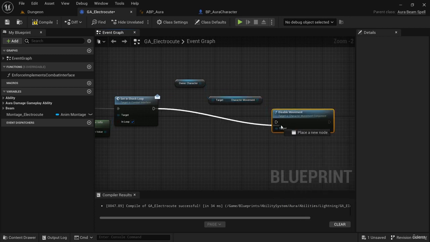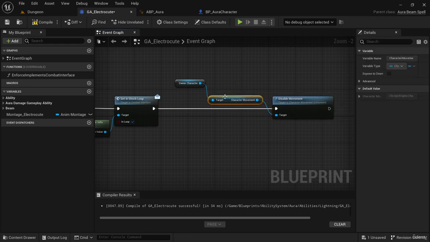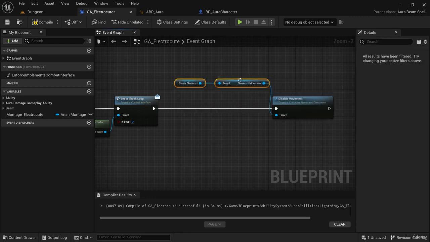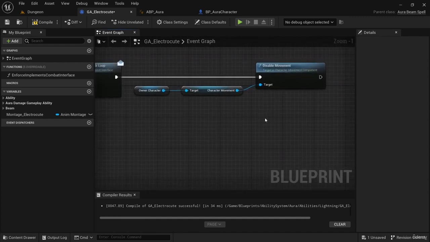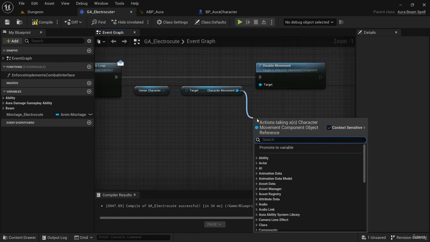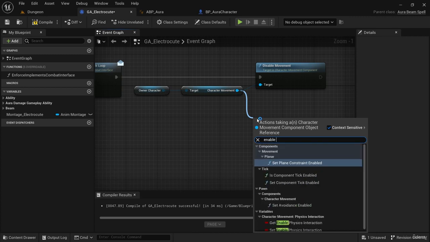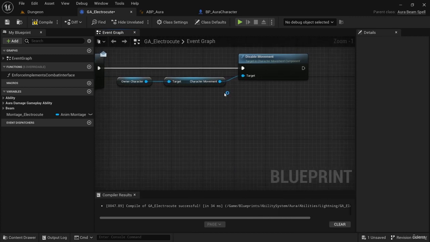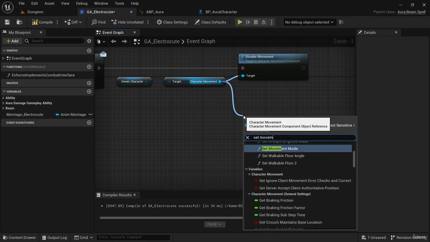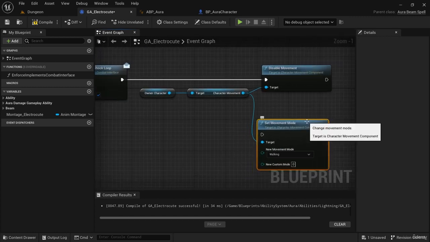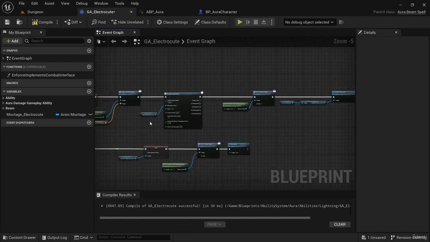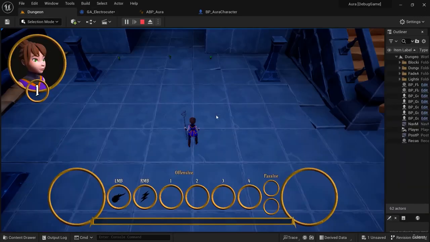And from that, we can call disable movement, like so. And if we disable movement, we won't be able to move, but we've got to remember to re-enable movement later, right? So how do we do that? Well, the character movement component doesn't have a function called enable movement. What it has is set movement mode. And we can set it to walking, and that's going to enable movement again.